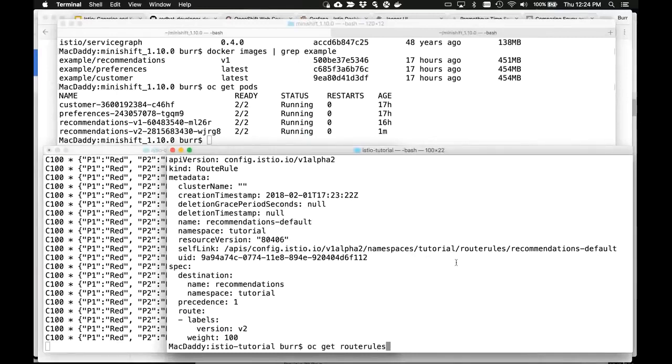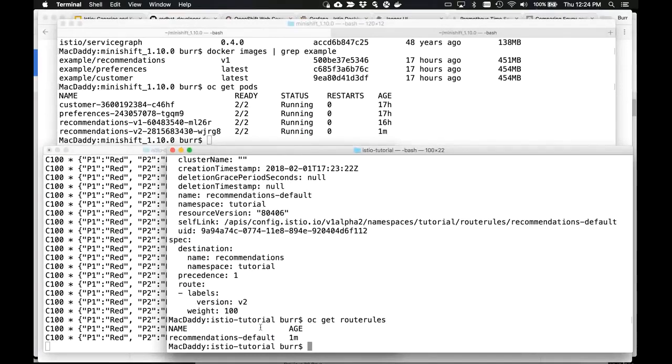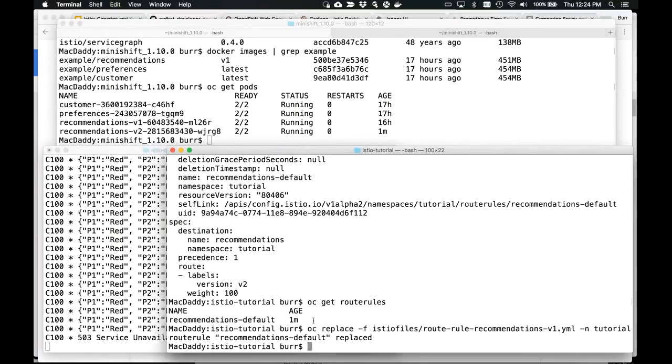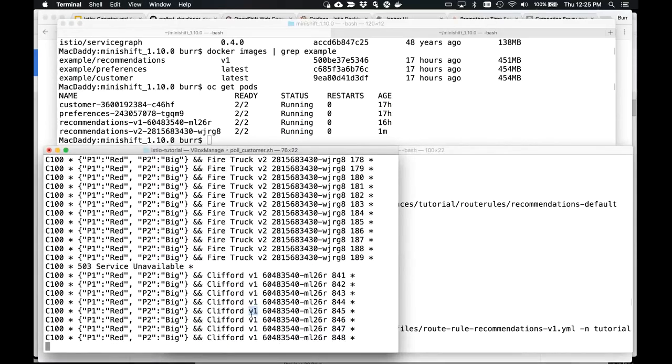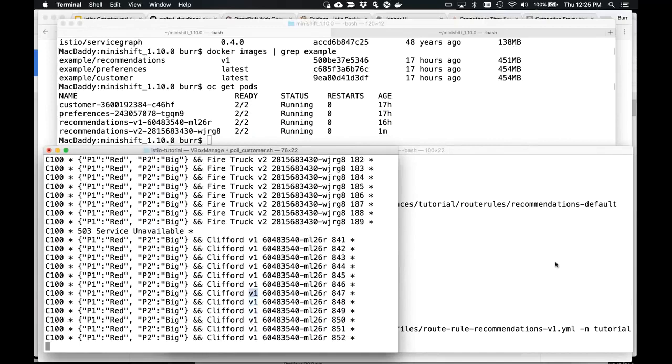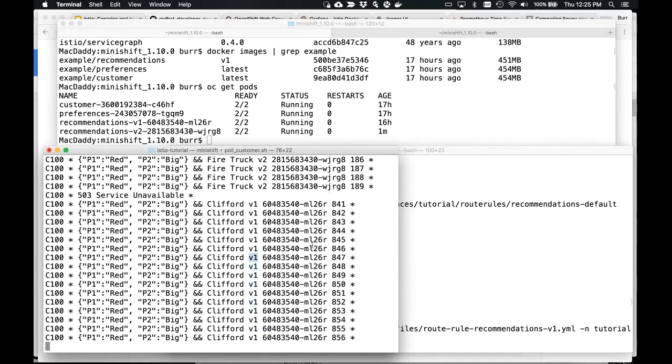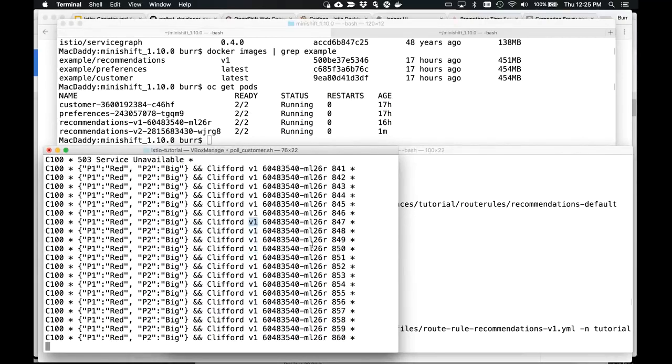Let me do that again. Get route rules. Okay, this is known as the CRD, by the way. It's the custom resource definition. I'm going to replace that guy. So if I come over here now and say OC replace, it's replaced, and it switches everybody over to V1. You can see now everybody's focused on V1. So I can go back and forth between V2 and V1 just simply by changing those route rules.